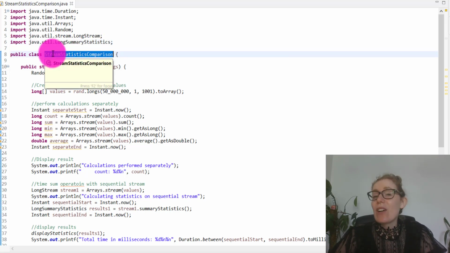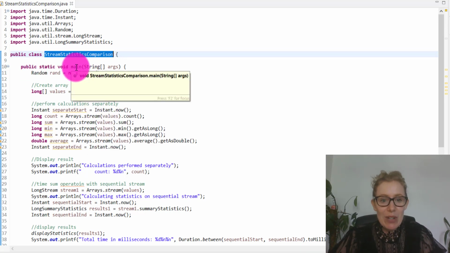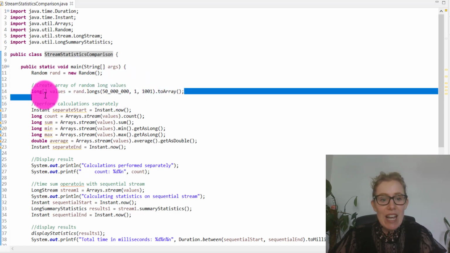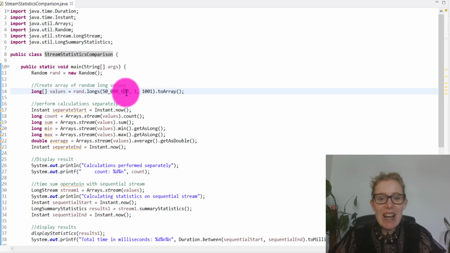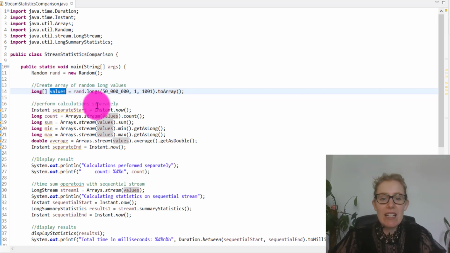The name of our class, always with a capital letter, is StreamStatisticsComparison. We have our public static void main again, creating a new object of Random, and then we're going to create a new array called values with all long type values, going from 1 to 1001. We're just going to call it values. So we perform the calculations separately here.